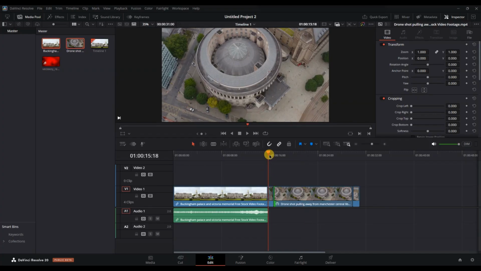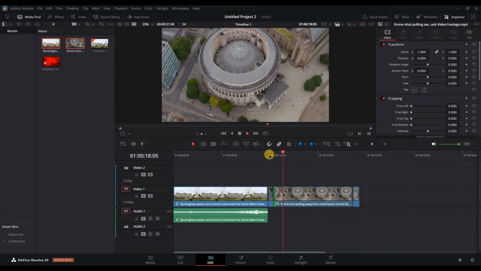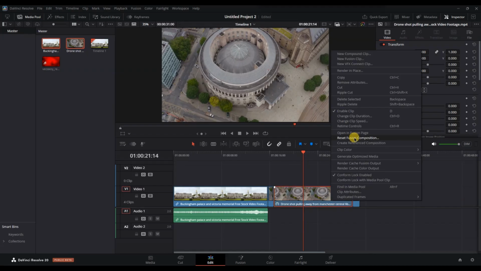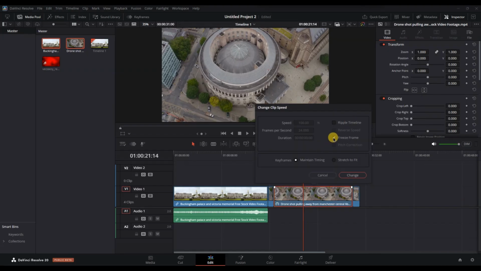Finally, you can add transitions or effects to make the freeze frame blend smoothly into your edit. And that's it. Now you know how to create a freeze frame in DaVinci Resolve.